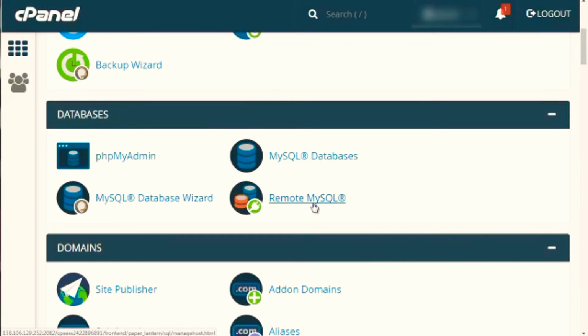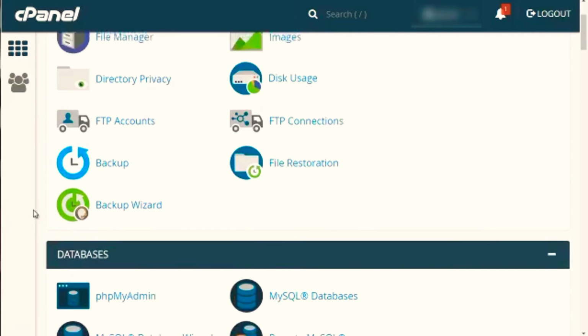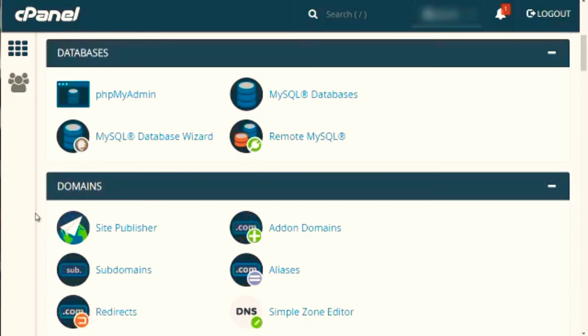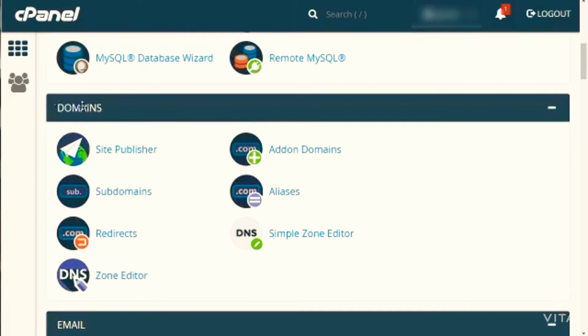You don't really need this. And these are for advanced users here. Then you have domain names such as Site Publisher, add-on domains, subdomains, redirects, and more. We're not really going to cover this, but subdomains, as you know, is basically adding a keyword in front of yourdomain.com. So it's going to be a subdomain of the domain.